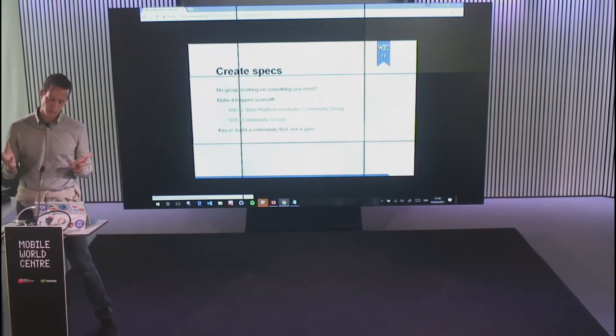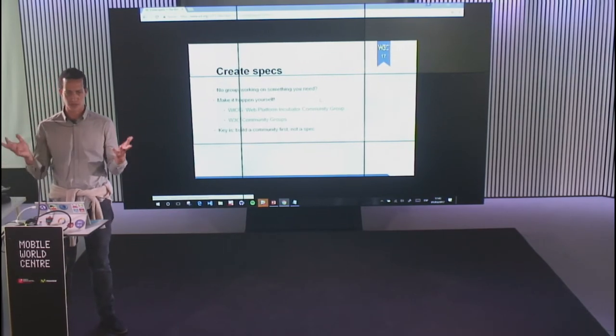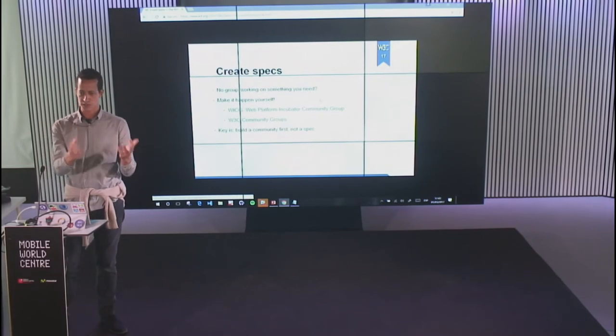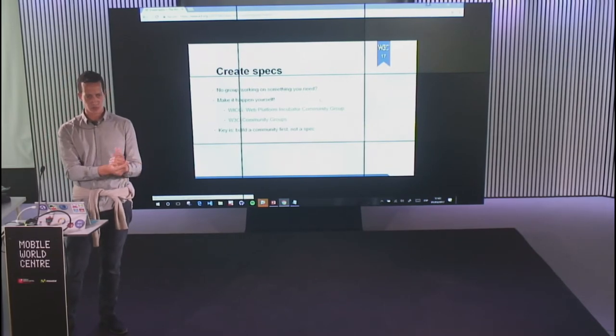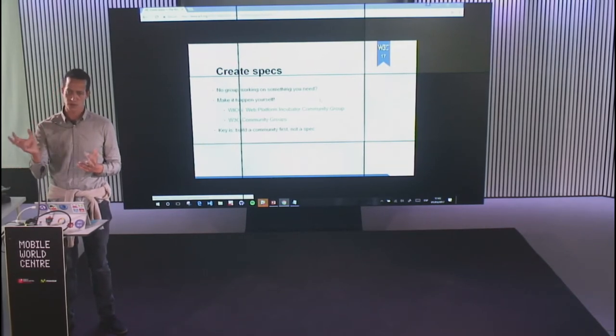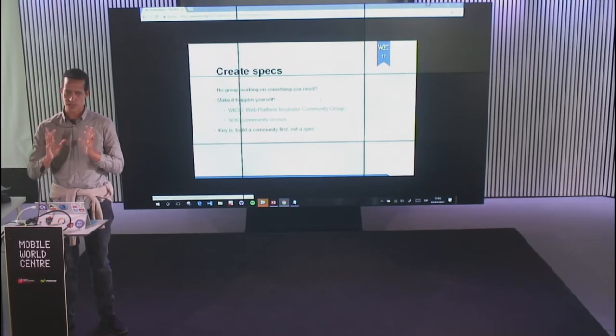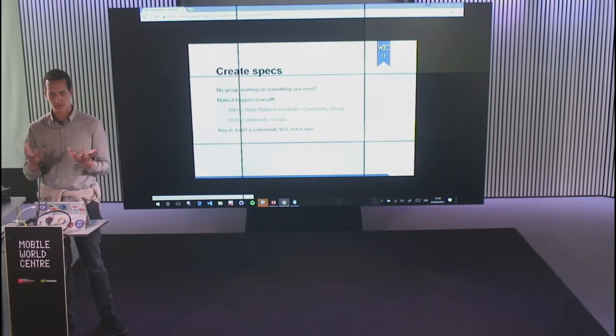But one thing I do want to emphasize is that while a lot of us are familiar with the specifications or the API we find in the browser, before you can get anything adopted, anything started, the real goal is not to create a spec or even a group. It's to create a community around whatever feature that you have in mind.